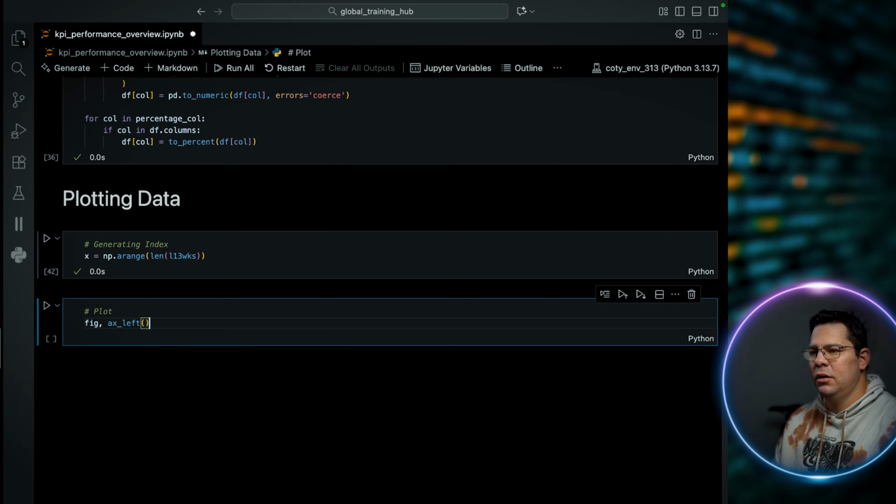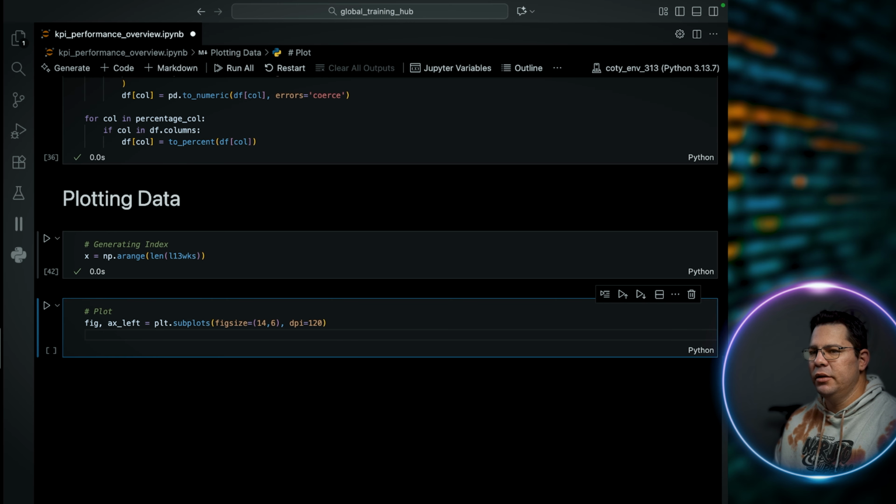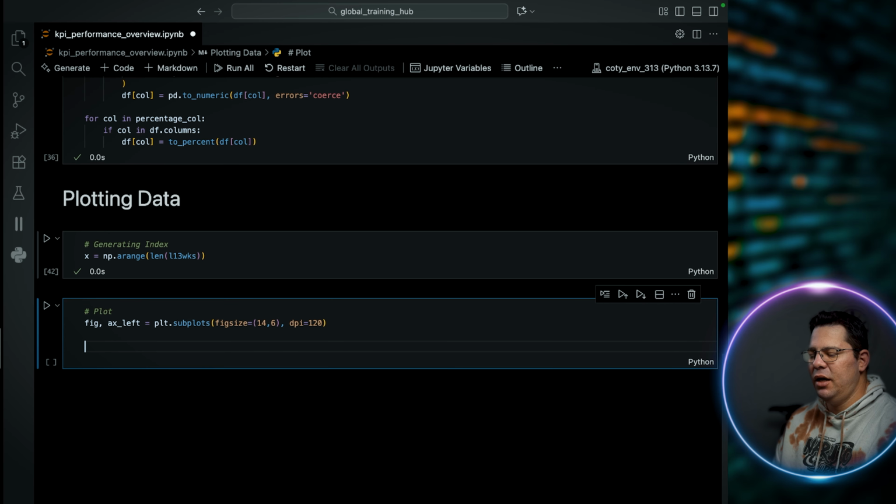It's left, and then I'll do a plt.subplot because we're gonna fix the figsize. It's gonna be a huge chart, so it's gonna be 14 by 6. That's good. And we can do a DPI equal to 120. That's good. Now, after that, let's talk.